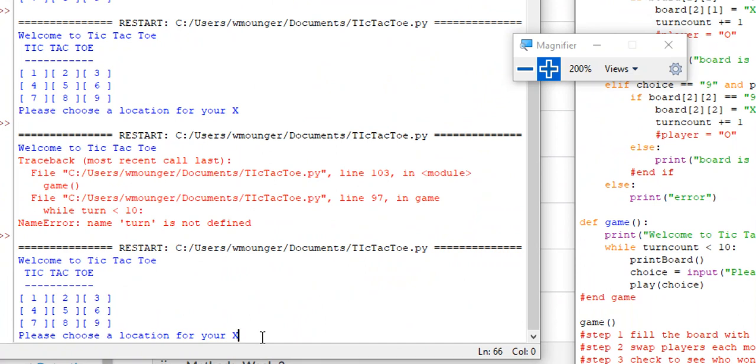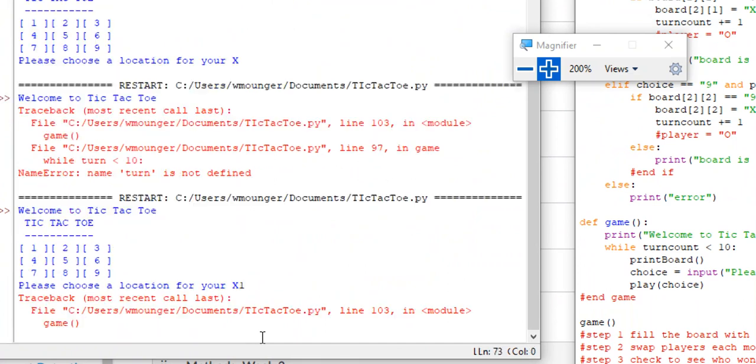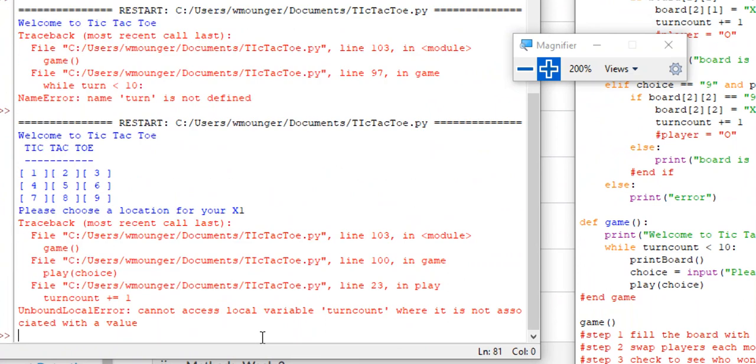Hey, we got it. So from here I should hit 1. And I crashed. Let's see. What is our problem? Turn count where it is not associated with a value. Oh, turn count plus equals 1. It made it to this line and did not like that. So let's see.